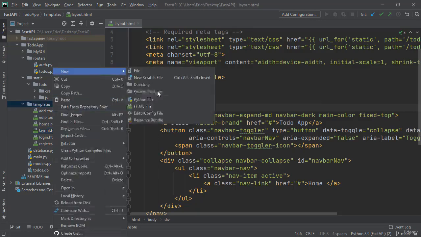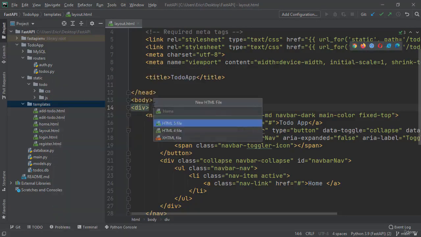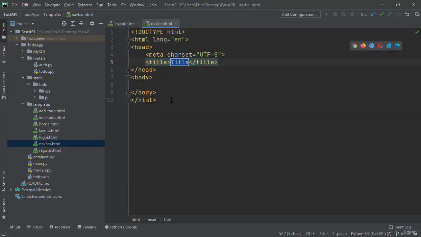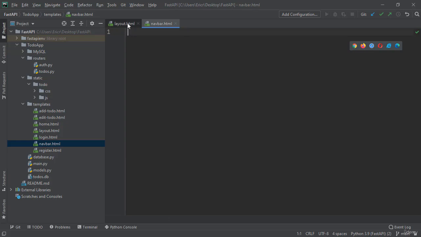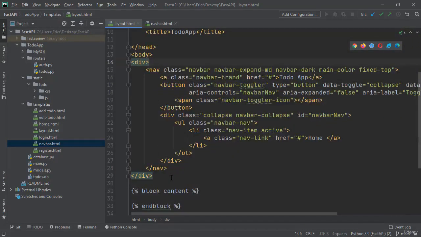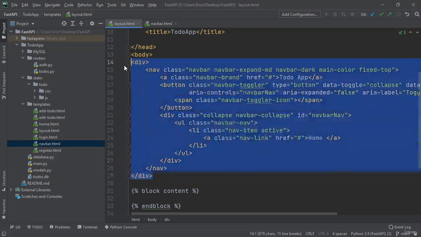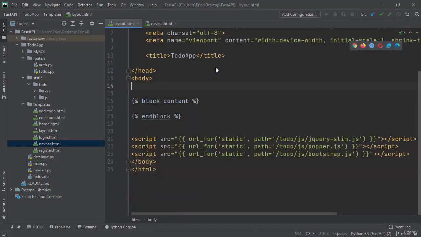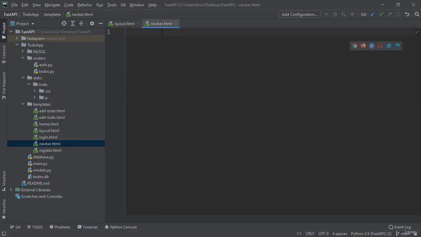Let's start by right-clicking on our templates page and creating a new HTML file called navbar.html. Now inside our navbar.html file, let's remove all of the boilerplate code. Let's jump back into our layout.html file and grab everything that defines our navbar. Cut it out, and let's place it in our navbar.html file.